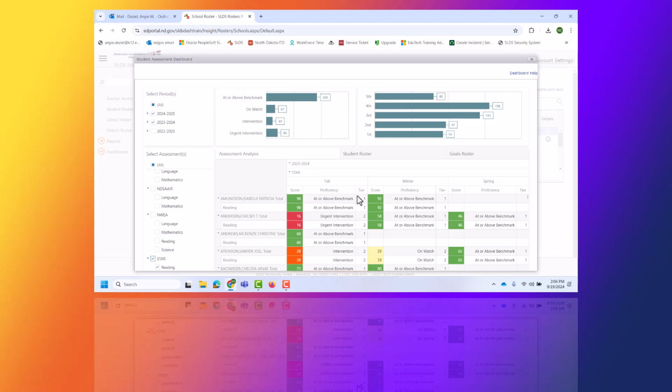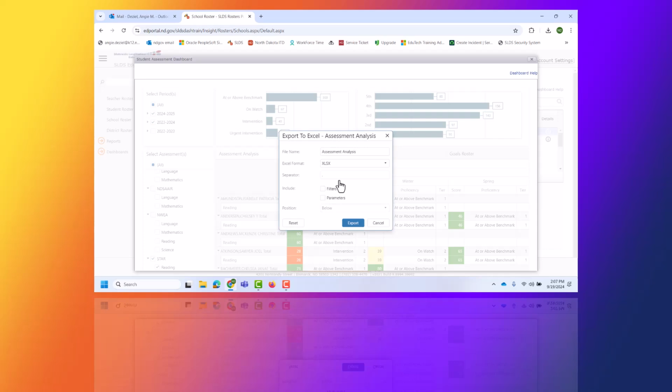The way you come in here, my suggestion is, as a teacher, you're only going to have the grade level that you teach. So you're not going to have 1st through 5th typically. So you won't have to come in here and just hit 1st grade. What you can do is just come over here in this little export to, and then you can make it into an Excel spreadsheet.